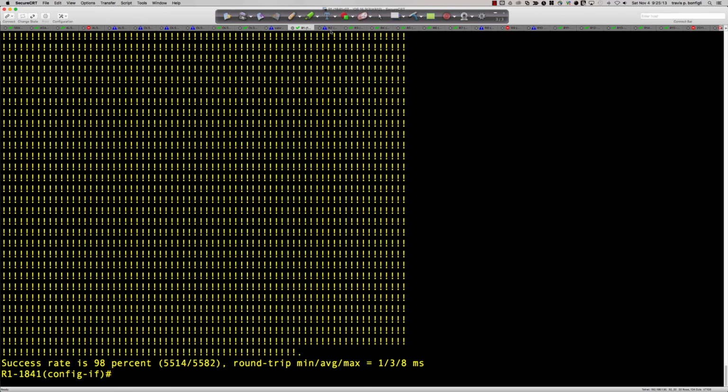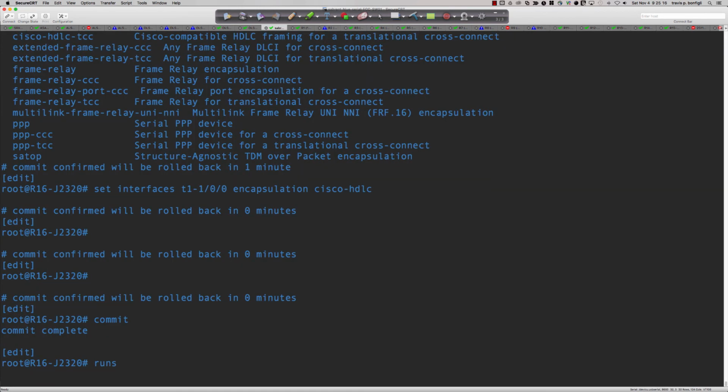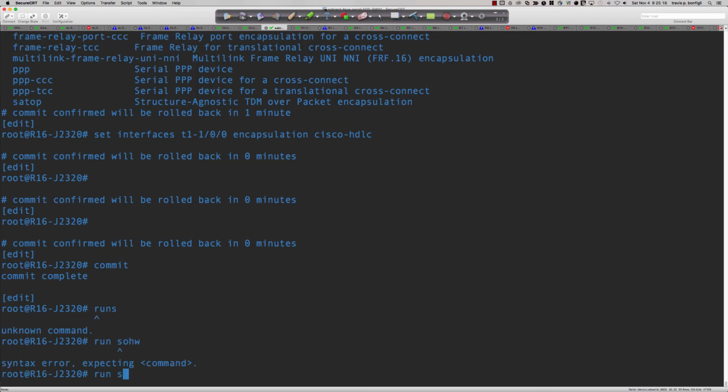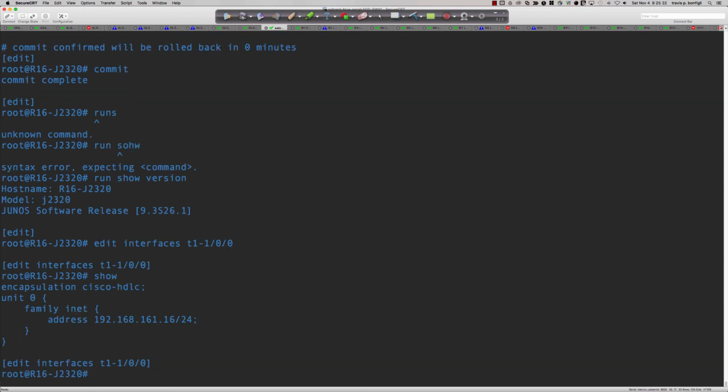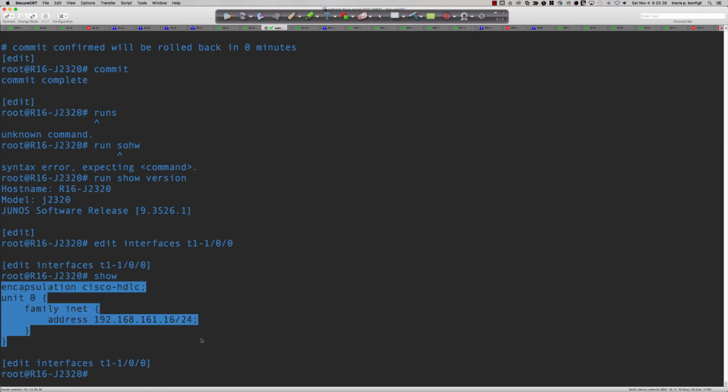We've got a Juniper J2320, and I think I did a show version. Whoops, run show version, right? You can see it right here. It's a J2320 JUNOS 9.3. So we've got a Juniper router, and if I were to go to edit interfaces T1-1/0/0 and say show, right? I've got a Juniper router running their flavor of Cisco HDLC, right? Their Cisco HDLC compatible version with a Cisco router, and we have no issues at all.